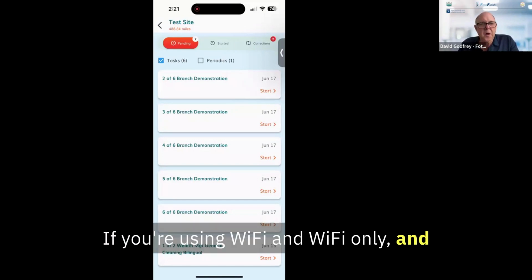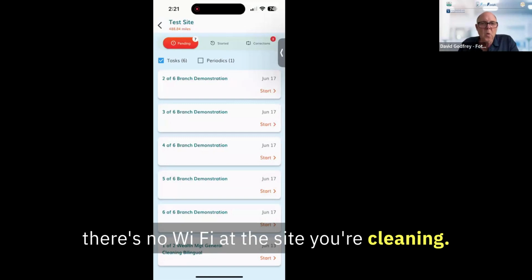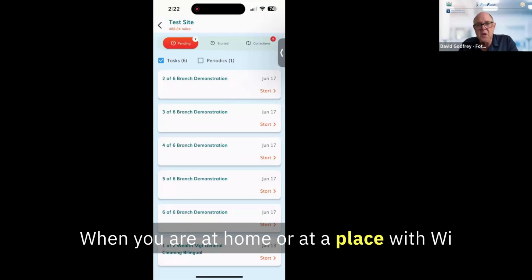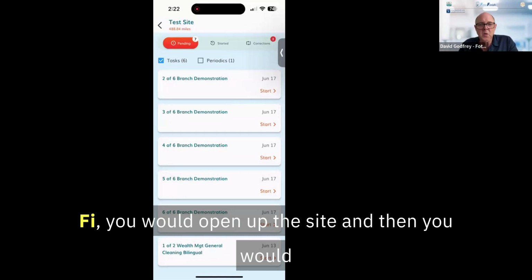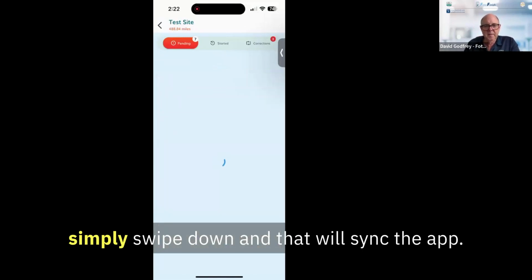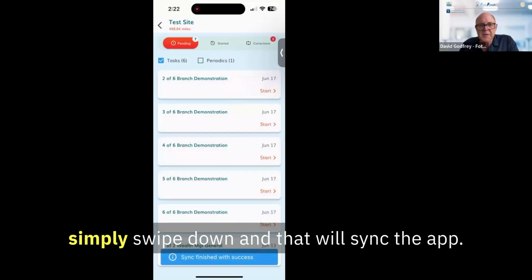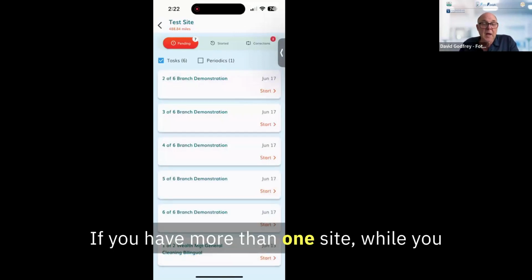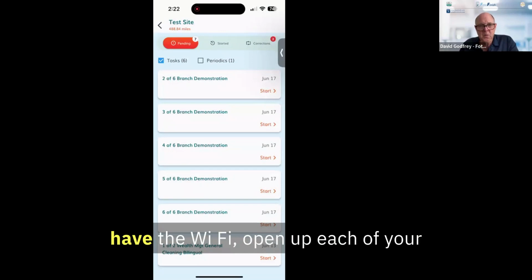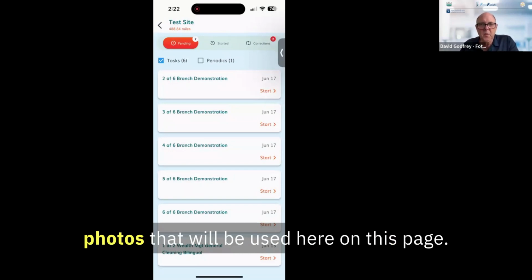If you're using Wi-Fi and Wi-Fi only, and there's no Wi-Fi at the site you're cleaning, when you are at home or at a place with Wi-Fi, you would open up the site and then you would simply swipe down and that will sync the app. If you have more than one site, while you have the Wi-Fi, open up each of your sites and swipe down so that it downloads the photos that will be used.